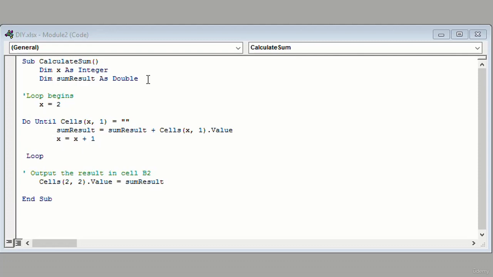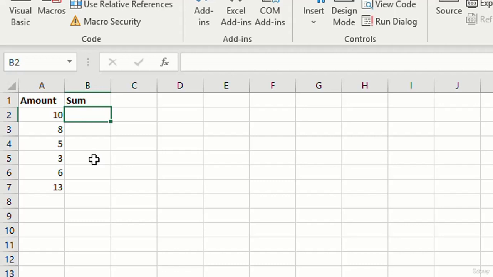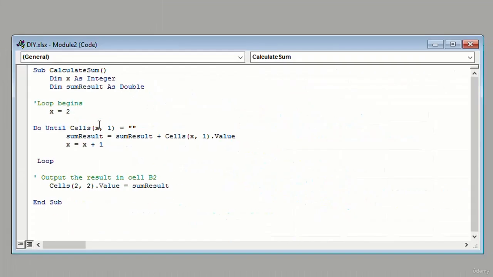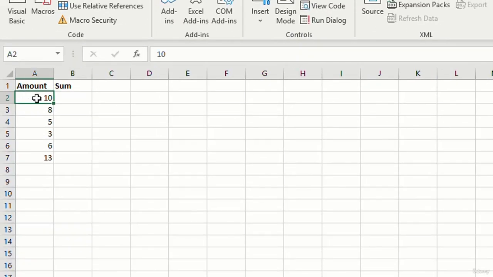Okay, so let's proceed. Then we have x equals to 2. This means that the loop will start from the second row in column A. If we check, we can see this is x equals to 2. So our loop will start from here. That is why we have x equals to 2. So it means that we start from row 2 in the first column, which is column A. Then we have do until the cell x comma 1 equals to empty cell. The loop will continue until an empty cell is encountered, which means the loop will run from 2 here to this place.